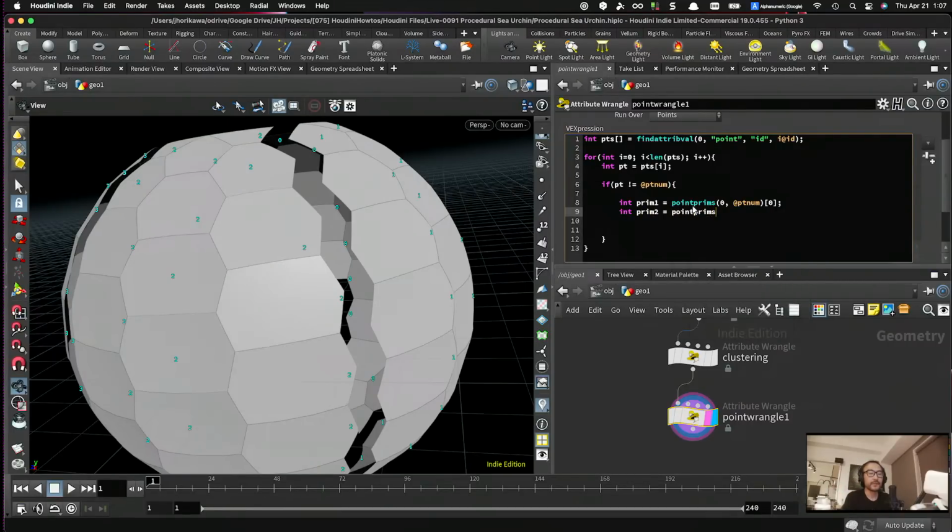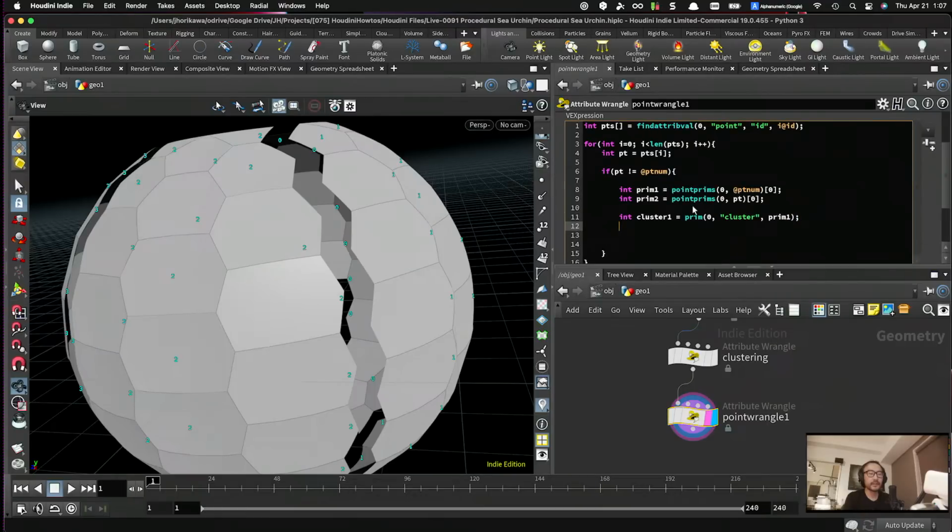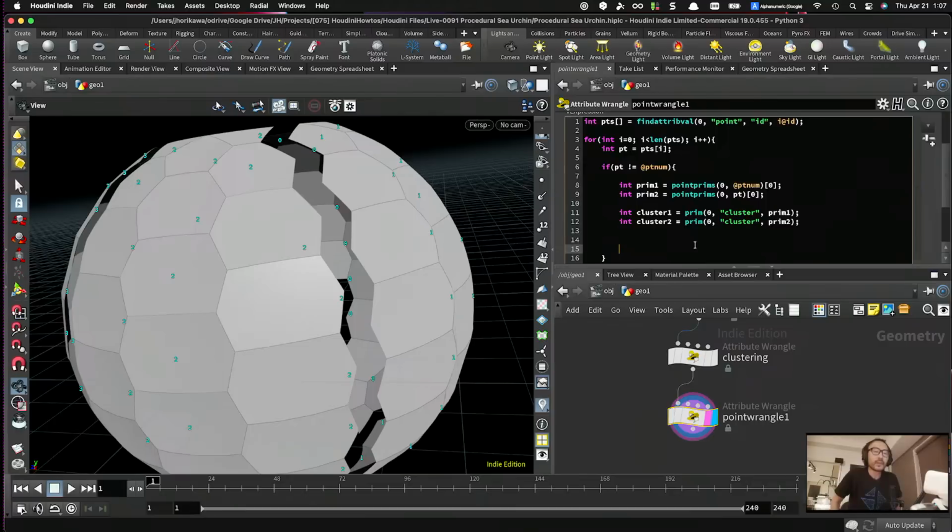point prim0 pt. Okay, and cluster 1 is prim0 prim1 cluster, prim1, cluster 2 is prim0 cluster prim2. Okay. So we could use these clusters, 2 different clusters, to check if we can connect the lines or create the lines or not. Okay.